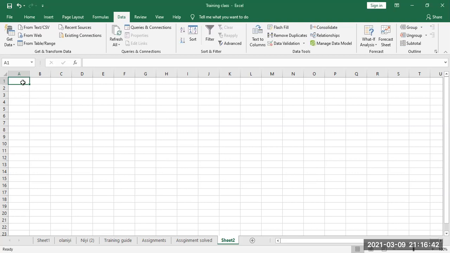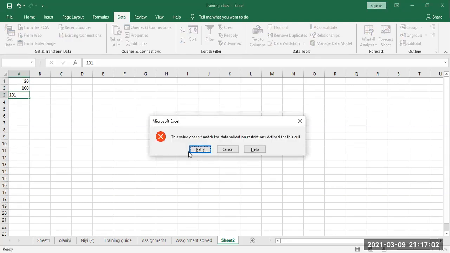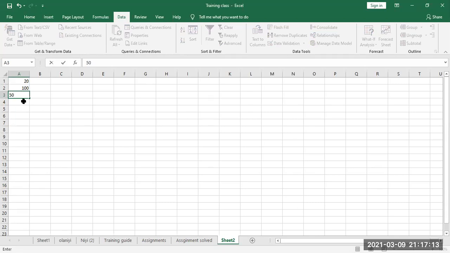When you type 20, it will accept it. Press enter. Type 100. It will accept it. Press enter. Type 101. It's going to flag you an error message. It is above the limit that you set. Click on cancel and type 50. It will take it. Press enter. Now type 50.5 in A4.